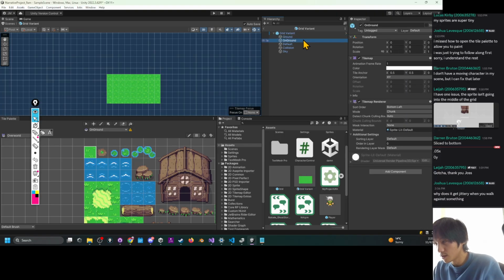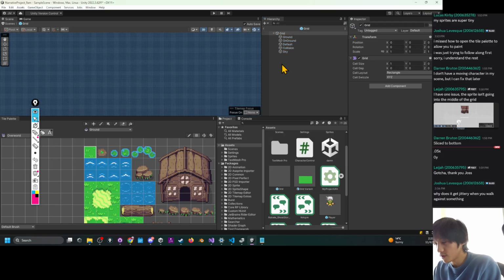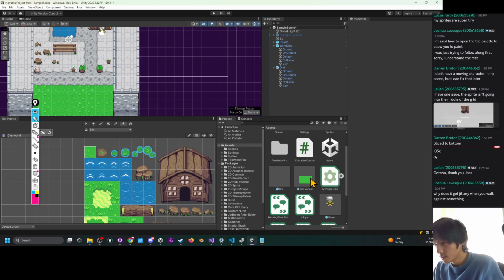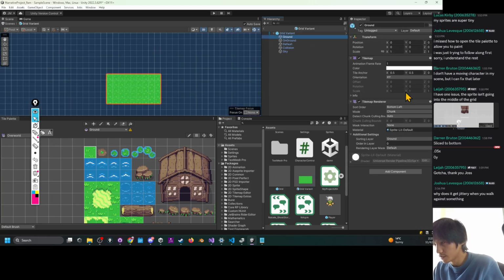Notice that these are all set to default, the sorting layer. I want to fix that. But what if I fix it in the parent object? Let's fix it in the parent prefab. Ground, on ground, default. That'll be default. This will be sky. Okay. Save that. If I go out of here and look at the grid variant, the child prefab, I can see that it actually changed these. Do you see that? It changed these.